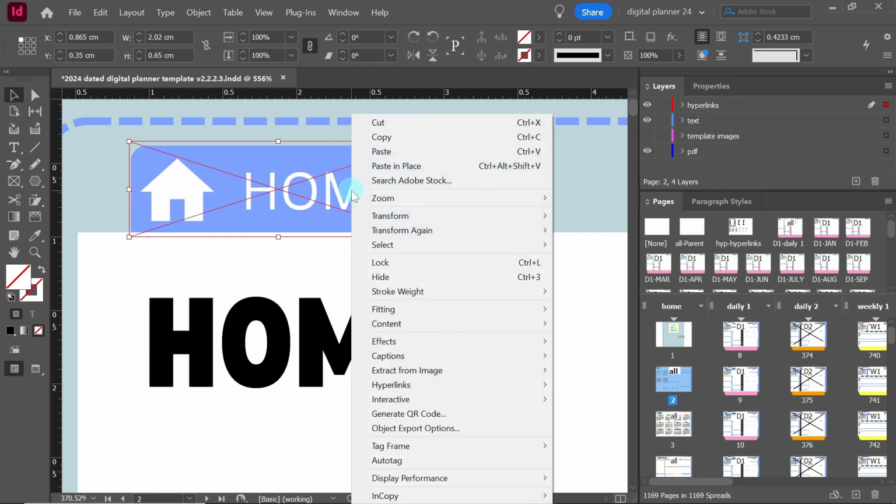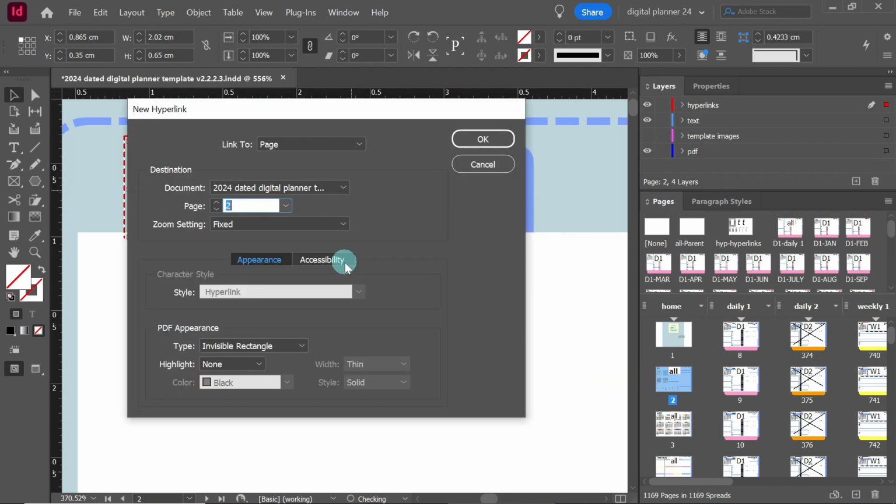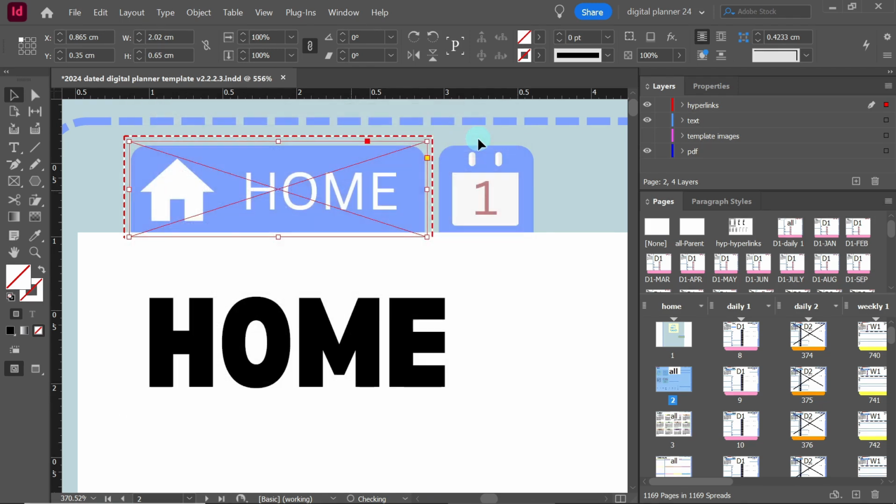Right-click with your mouse. From the menu that appears, you can create a new hyperlink directly from here. Make sure that the Link to option is set to Page. For the page destination, type to where the home page is located. Under Zoom setting, select Fit in Window, and then click OK to create the hyperlink.